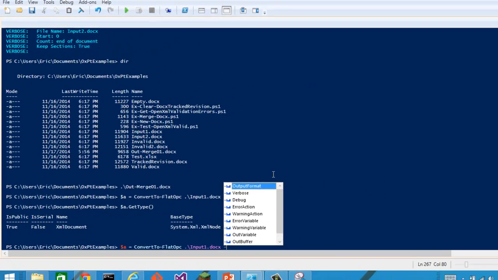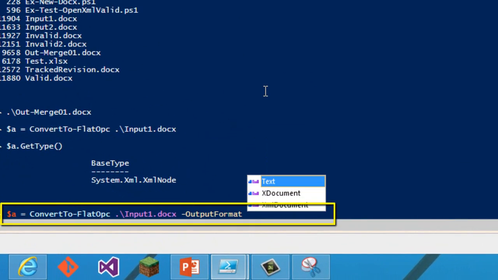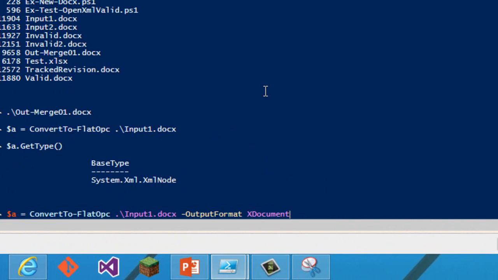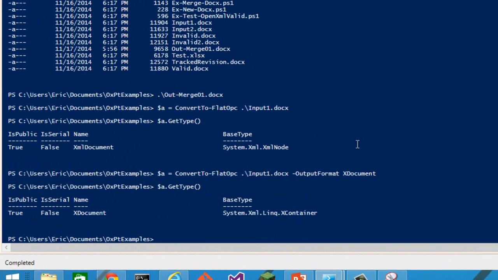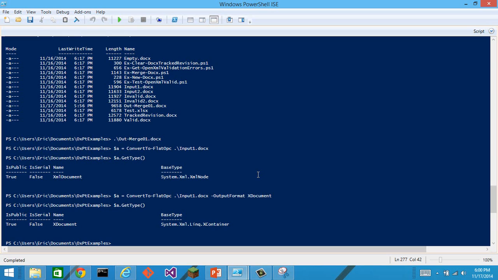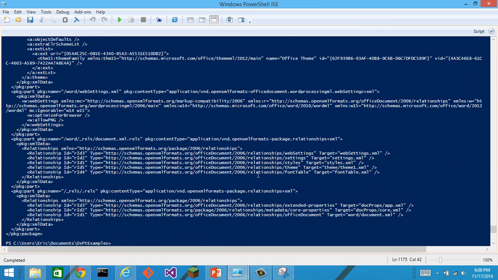There are arguments there. Another argument is output format, and I could tell it instead of having an XML document, I could get an X document. So now it's a LINQ to XML XDocument object. Another useful variety of return from ConvertTo-FlatOpc is just plain text. And when we look at it, we see the entire FlatOpc in text form.